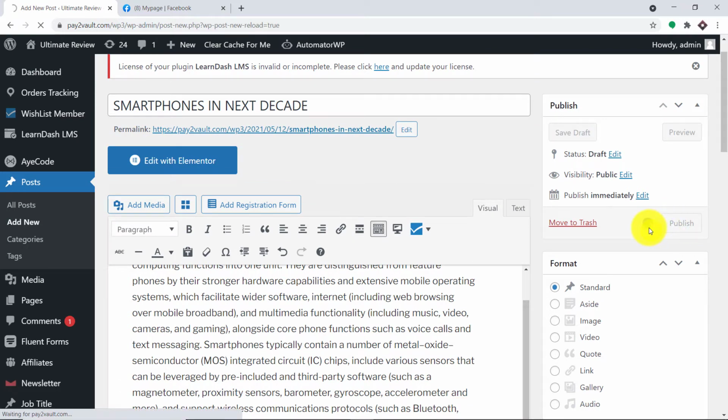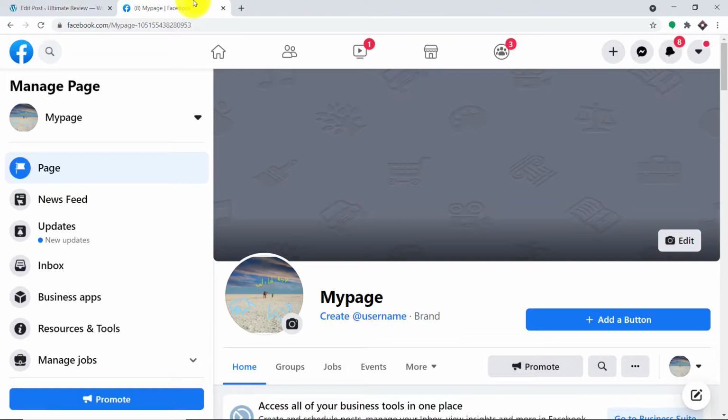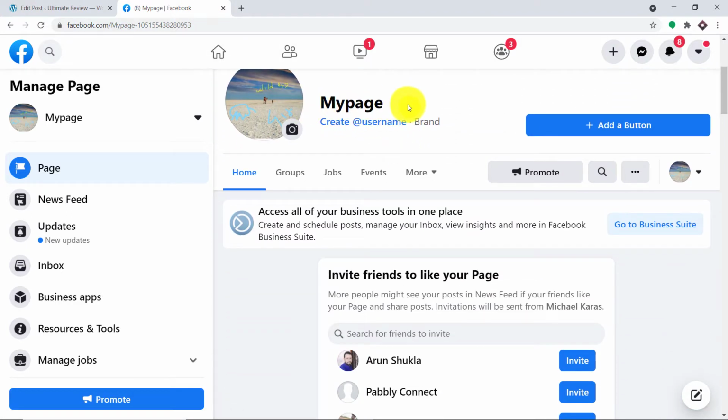Okay, so our post is getting published. Now the idea is that once a post is published on WordPress, it will be reflected or published as a post on Facebook. Okay, so let it get published. As you can see, the post has been published. So let me just take you to Facebook. This is my Facebook profile, and this is a page that I have built.